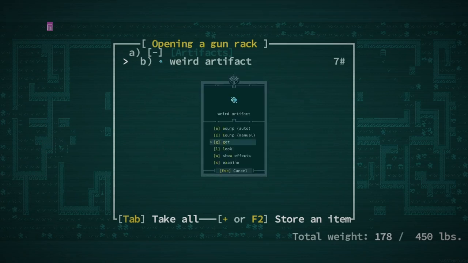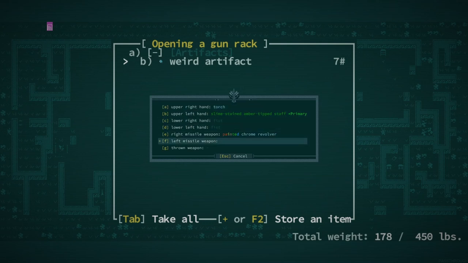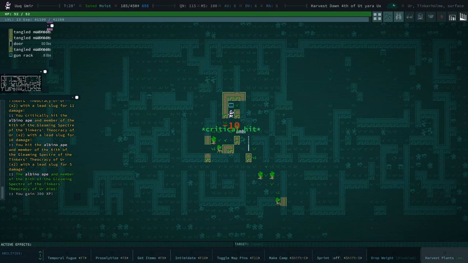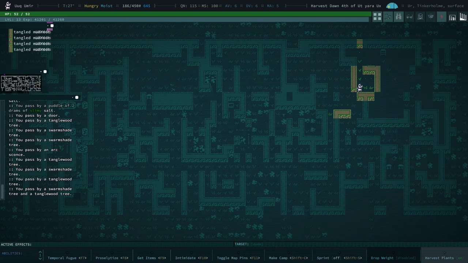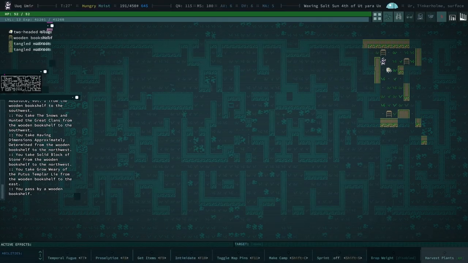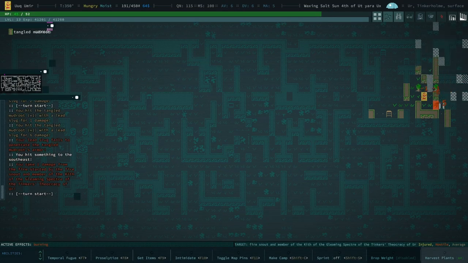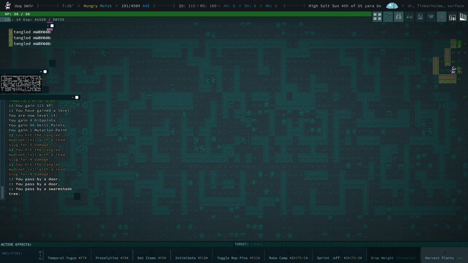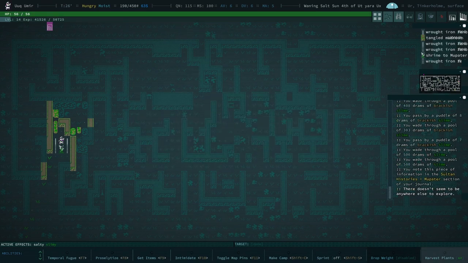What do we have here? Ooh, a weird artifact. Chain pistol. Excellent. Absolutely, I will take a chain pistol. Look at that. Chain pistol already paid for itself. We're at 64 drams here. Our first books. Three of them in a row. Level 14. Excellent. I kind of don't want to push my luck. I feel like I've gotten insanely lucky here.